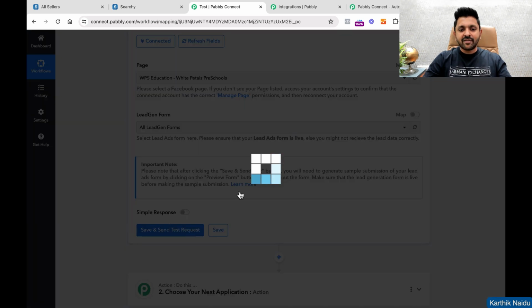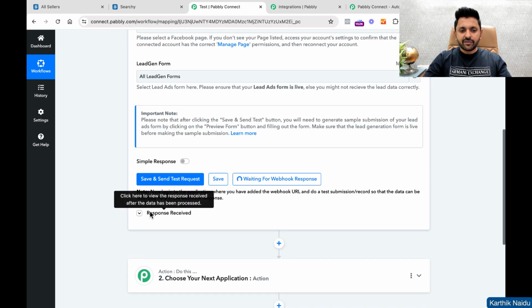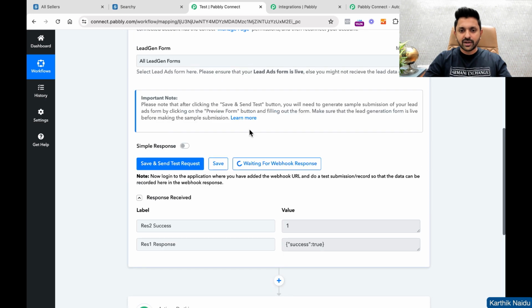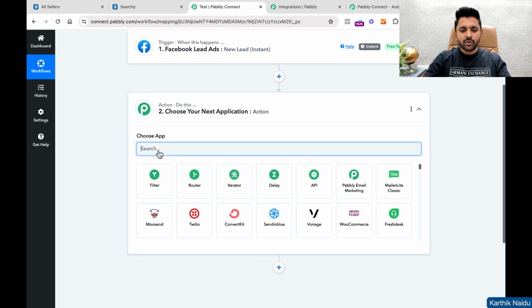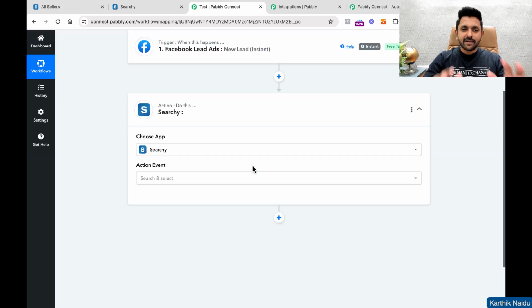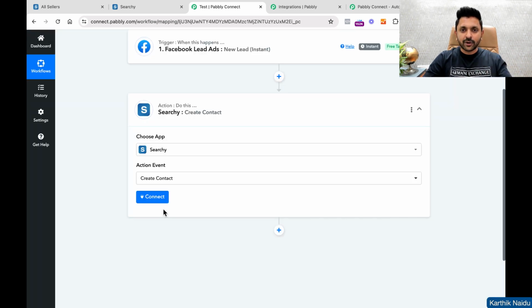Now I'm going to click save and test the request. The moment I click on save and test, it gives me information here. It is a success. Before going into the test account, the first thing I will do is connect Searchy. I'm going to click on Searchy and I'll be able to see the amazing S symbol here. Once you come here, let's say create a contact.